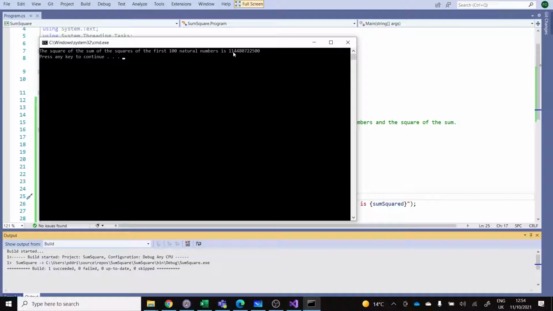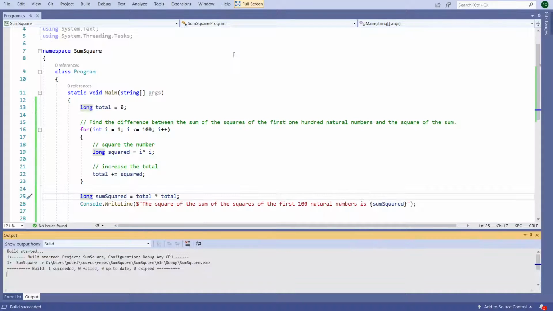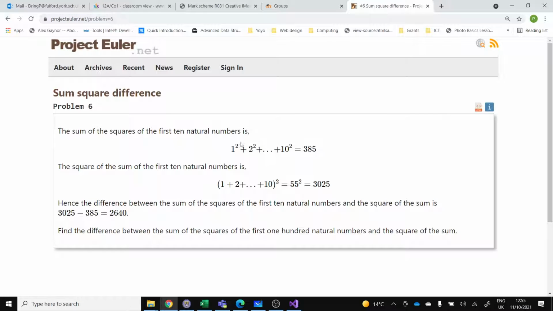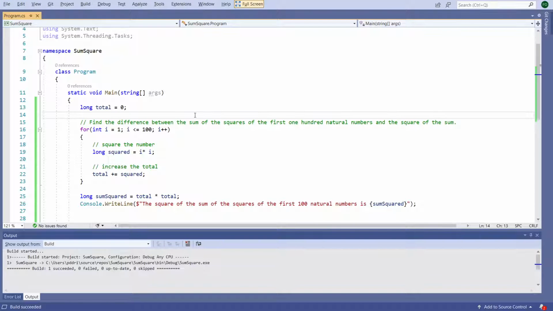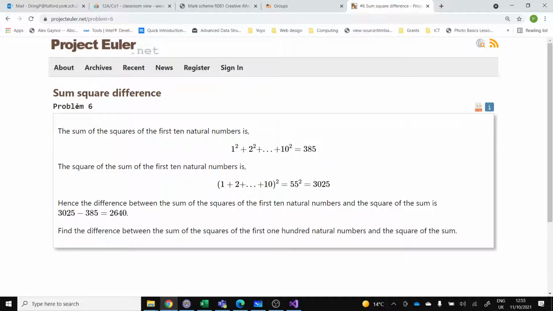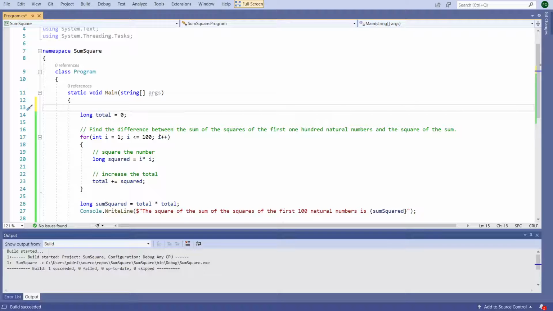I'm not logged into Project Euler, but if you test this, then hopefully that should work. So this is a pretty terrible way of solving a problem. It's not replicatable. You can't change it to get the first 1,000 or the first 50. I want to be able to check it for the first 10 and see if I get 385. So I'm going to make it procedural. I'm going to put it into a procedural function. What should we call it? Sum of squares.